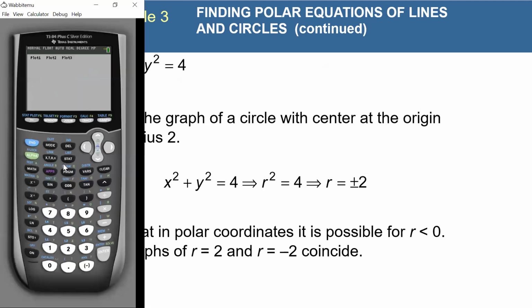So I'm going to go to y equals. I'm going to graph 2, and I'm going to graph negative 2. I'm going to go to zoom, and I'm going to go to zoom square.